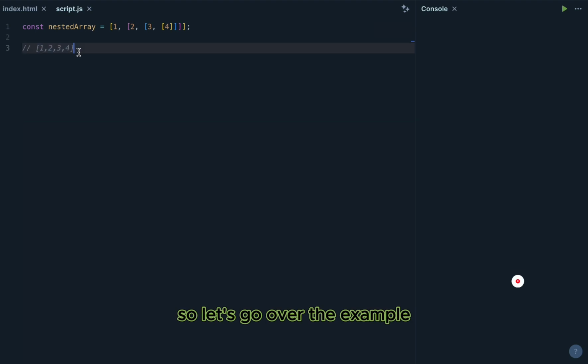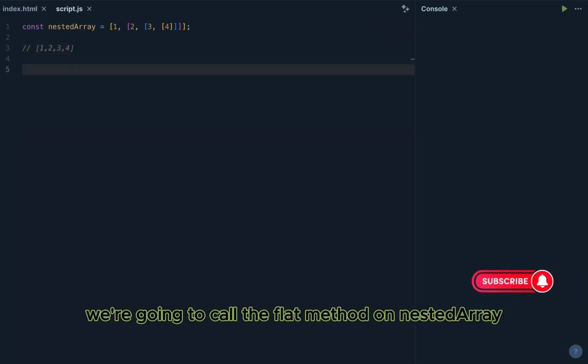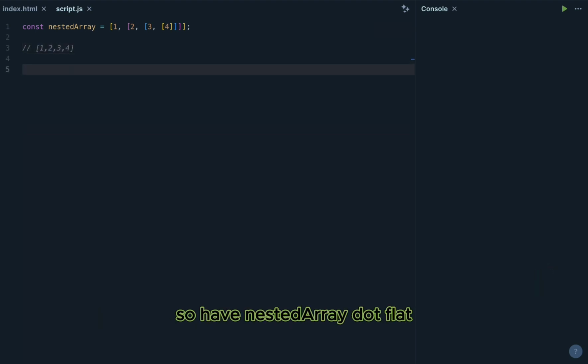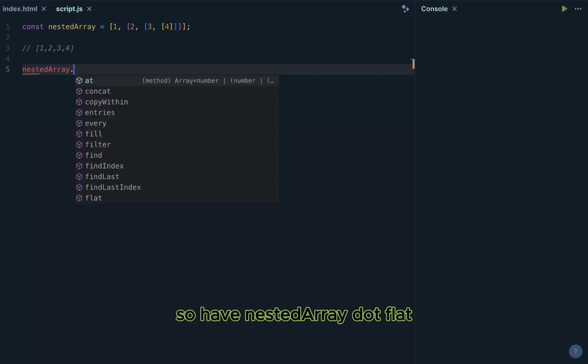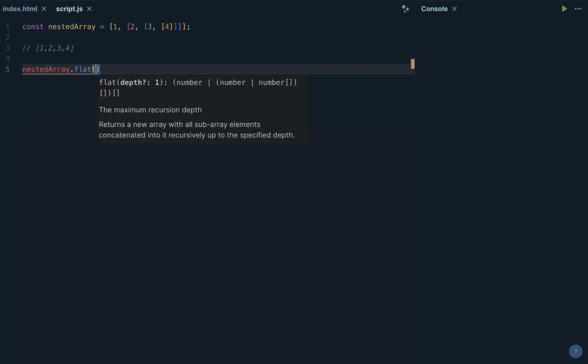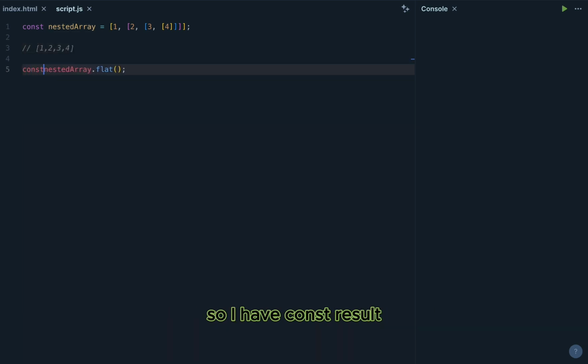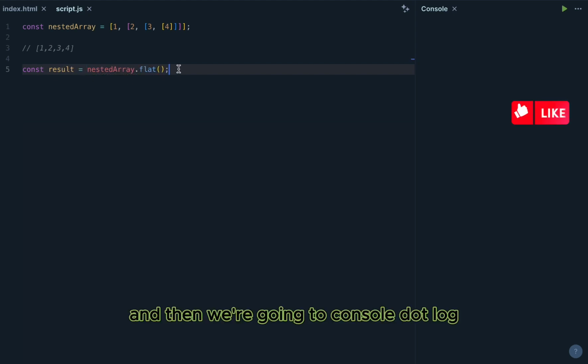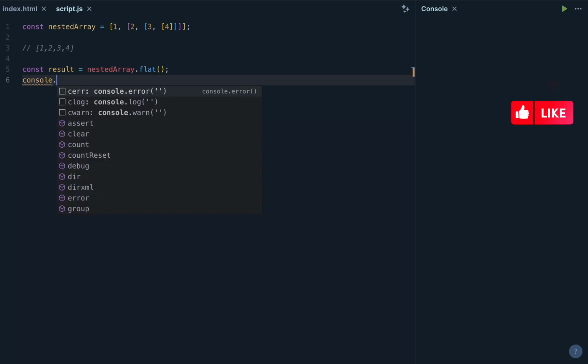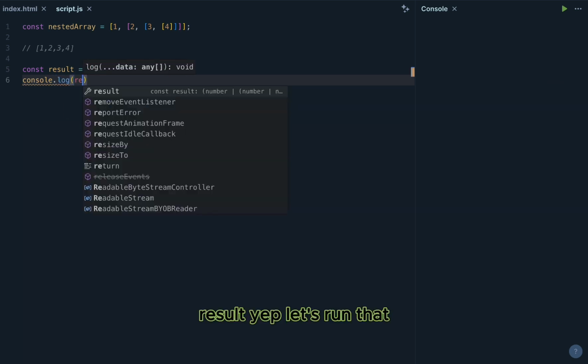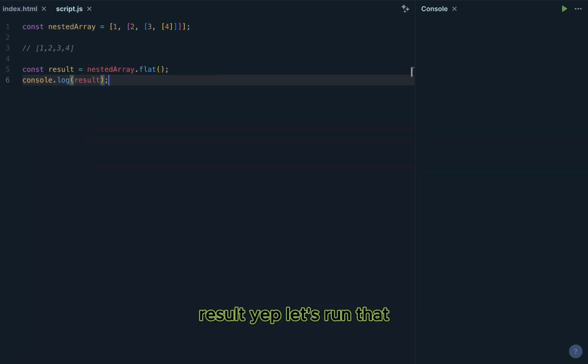So let's go over the example. We're going to call the flat method on nested array. So I have nestedArray.flat, right? But we have to save this into a variable. So I have const result equals this, and then we're going to console.log result. Yep, let's run that.